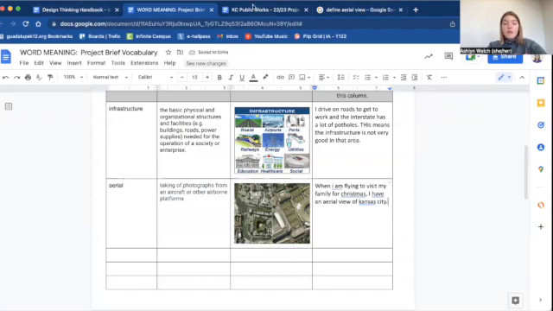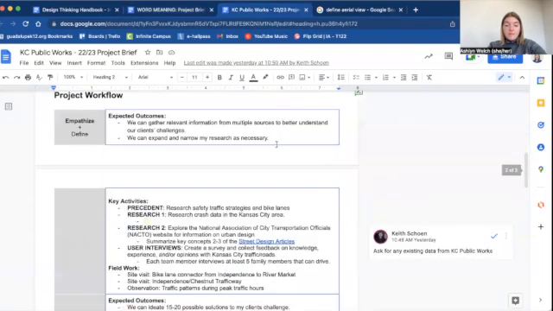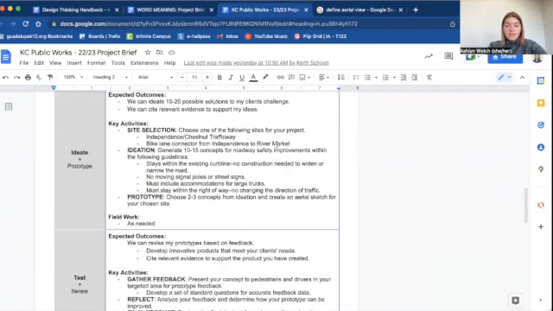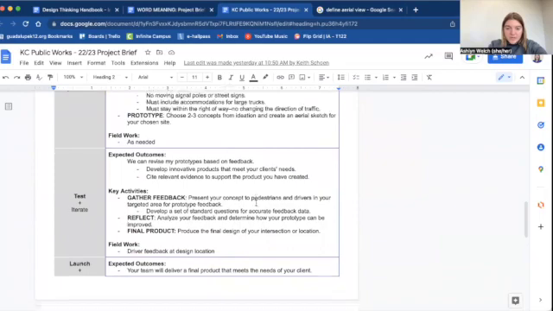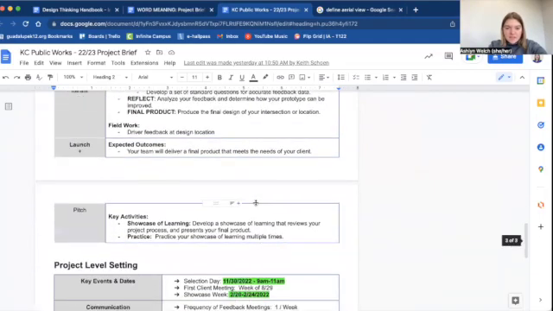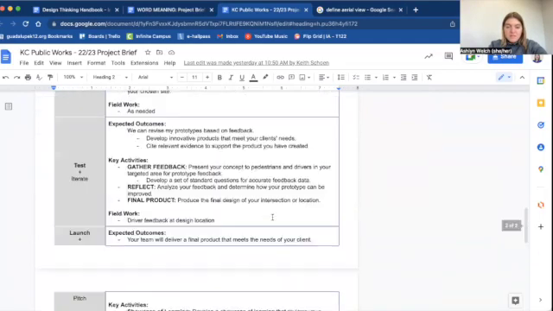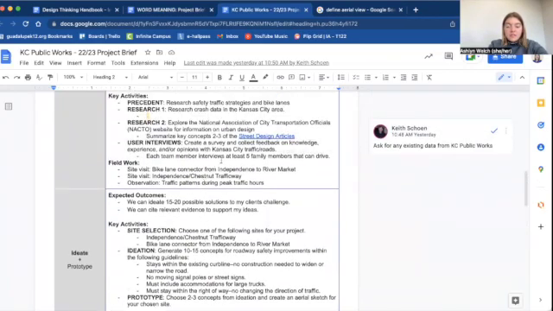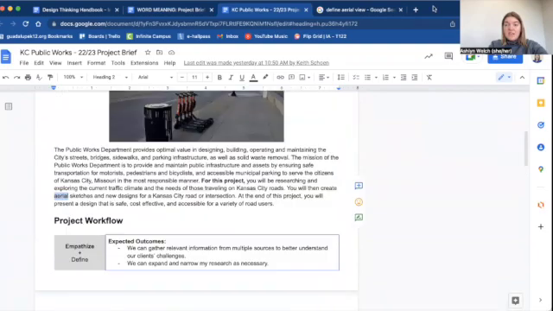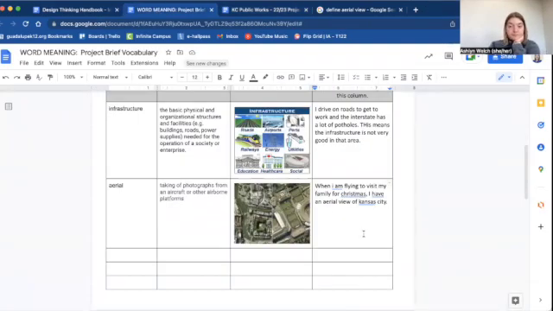Perfect. So you will continue to go through your project brief. We go through the entire thing. All of these steps, if there's any words, what is a curb line? What is a pedestrian? What is a showcase, right? All of these words I'm going to need to define in order to be successful for my assignment.